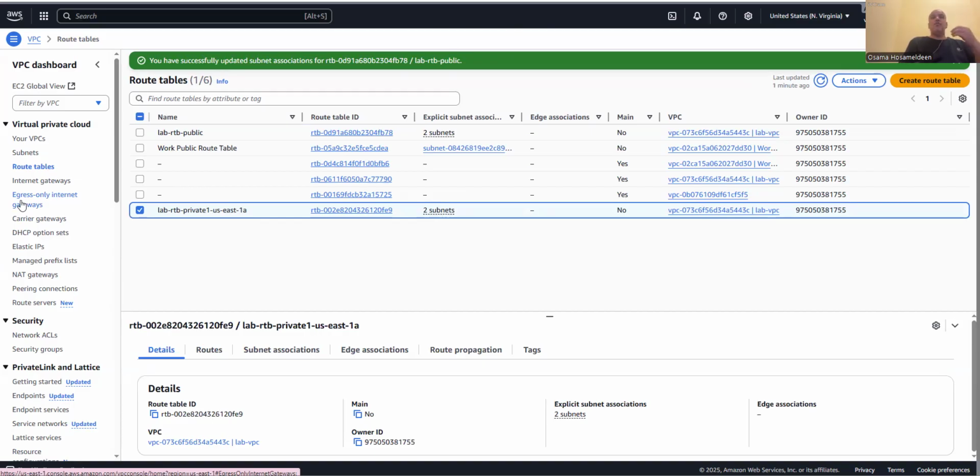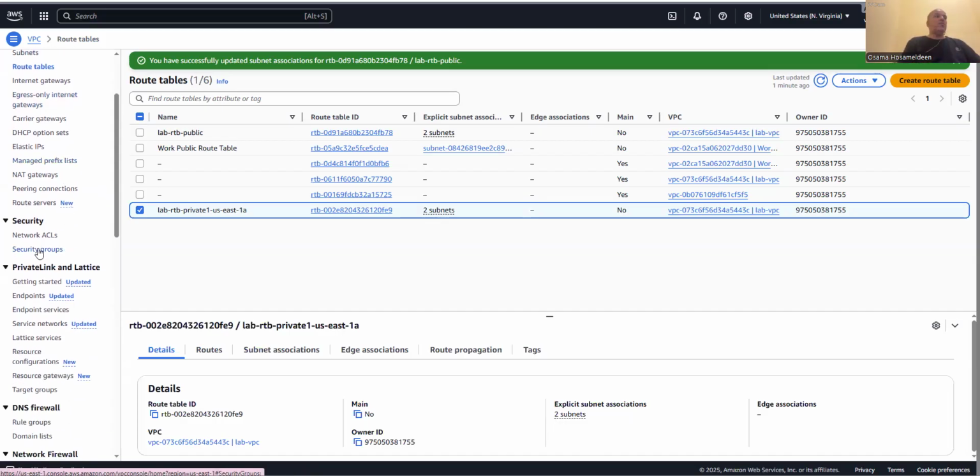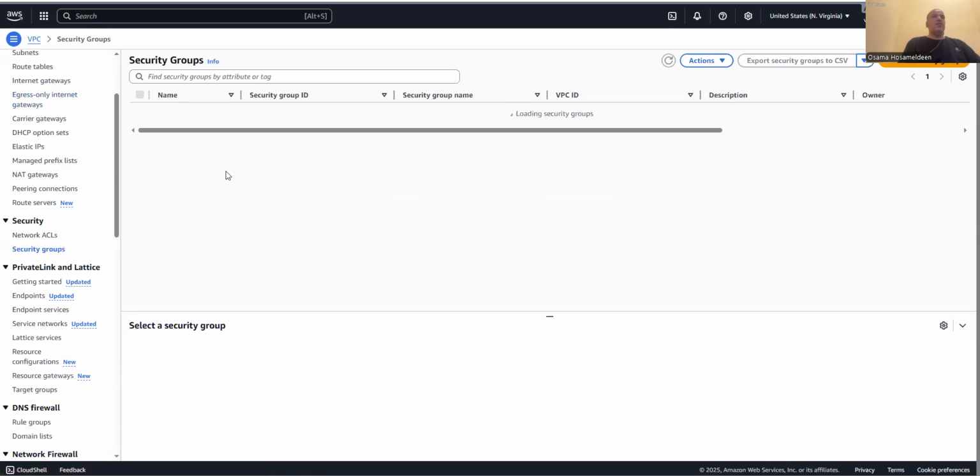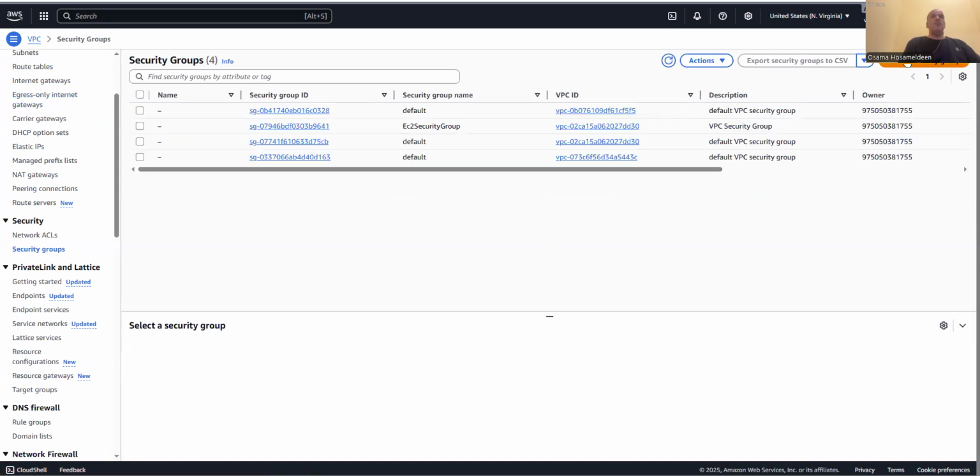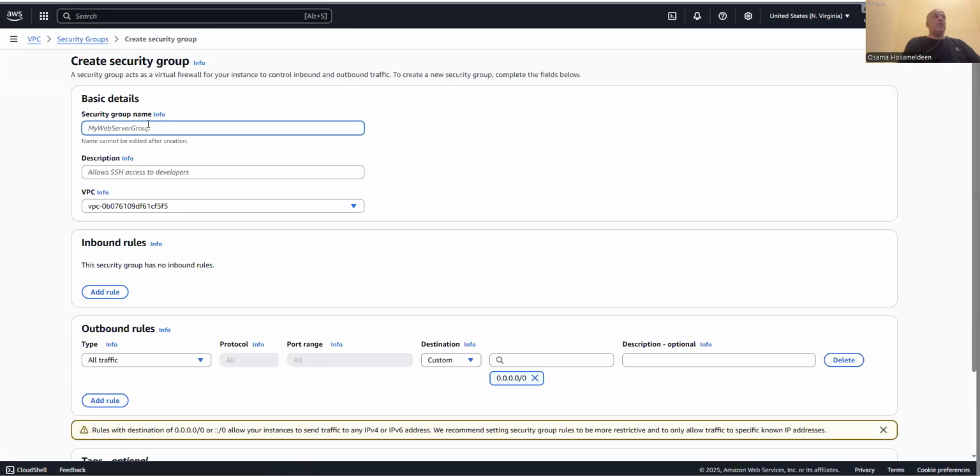instance. But before creating our instance, we have to create the firewall. We need people to access this instance. By default, everything is blocked. You have to allow the traffic, the HTTP traffic, to let people navigate to the website. So we go to the security groups on the left-hand side and create a new security group. And the name of the security group, allow HTTP traffic.